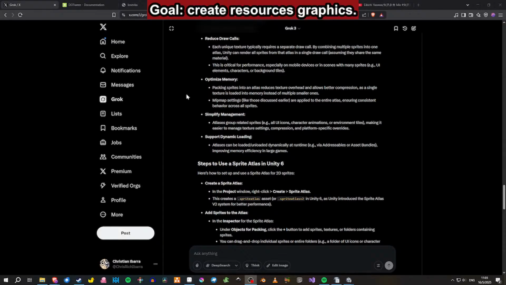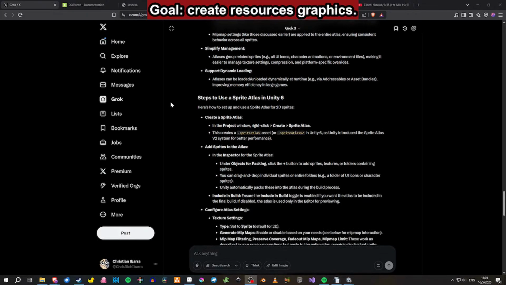Bitmap settings like those... I don't care about bitmaps anymore. Atlases group related sprites, like icons, characters, animations, or environment tiles, making it easier to manage texture settings, compression, or platform-specific overrides. Support dynamic loading. Atlases can be loaded and unloaded dynamically at runtime.